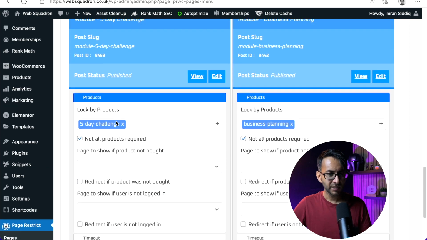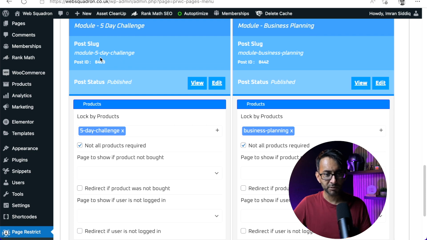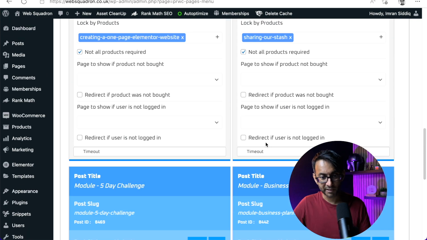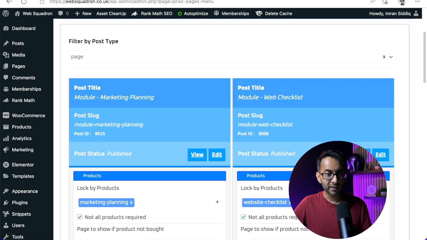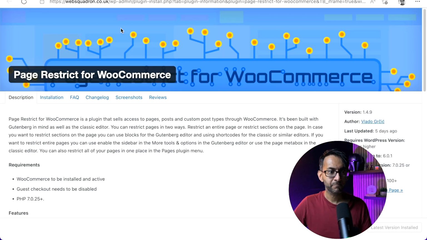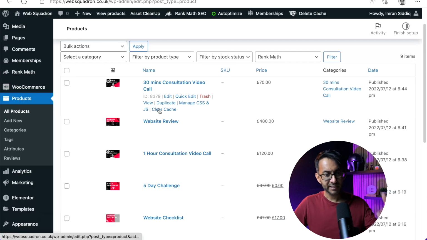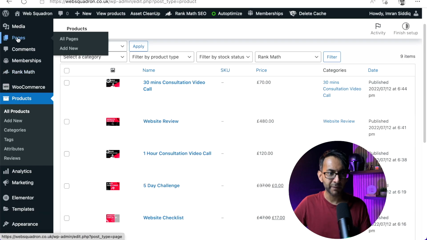So here you go. The five-day challenge one, which is the module five-day challenge, you've got to purchase that. The module for business planning, you've got to purchase that. And away we go. This was a free plugin, and then all I've done is created the products. Now, of course, I have done a bit more than that.